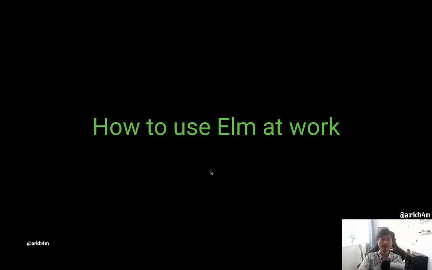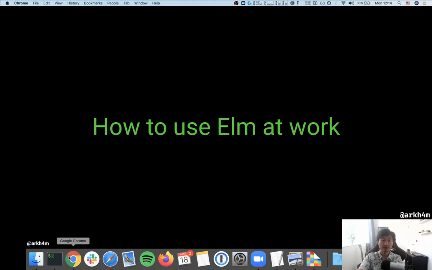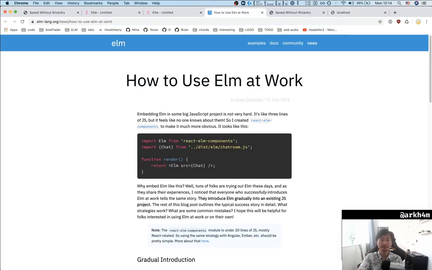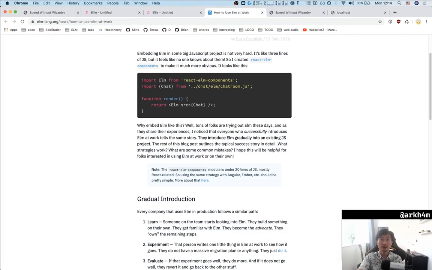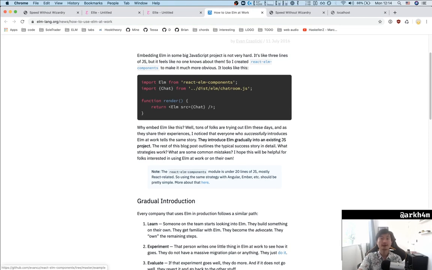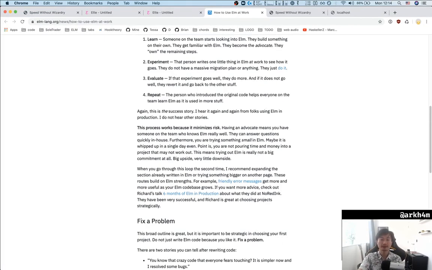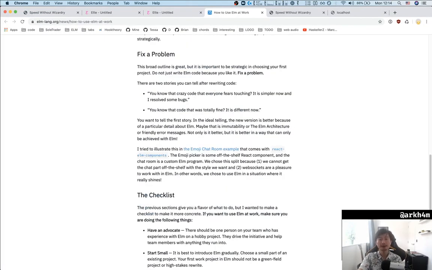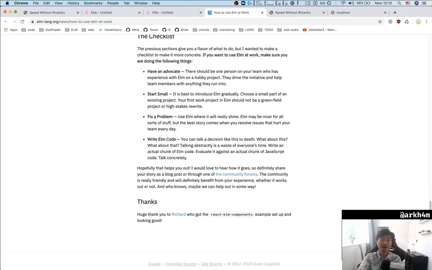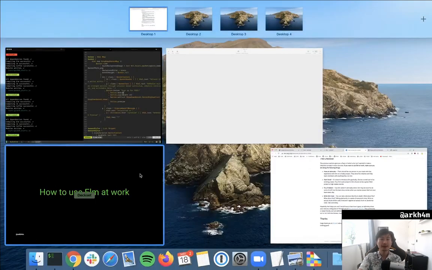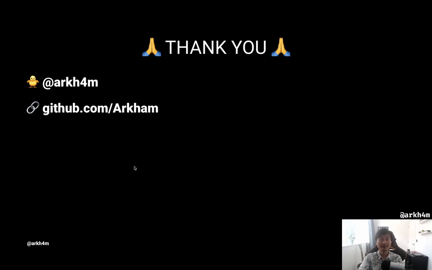So there was this really nice article written by Evan, which is called How to Use Elm at Work. I just wanted to quickly show you what it is about. There are many ways, for example, to use Elm within a React app, or just to try it out in smaller pieces of the code base. And I really recommend reading this if you are curious and want to try it out. Yeah, I think that's all.